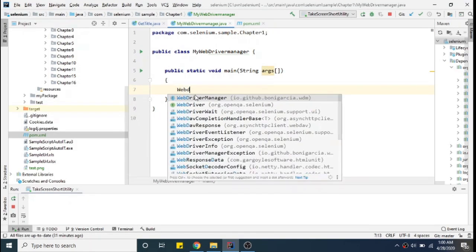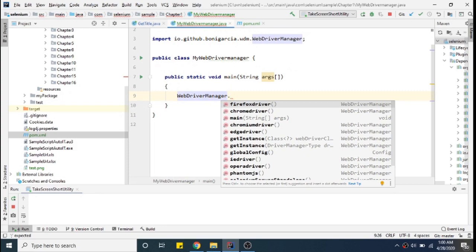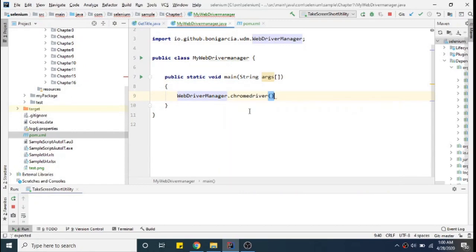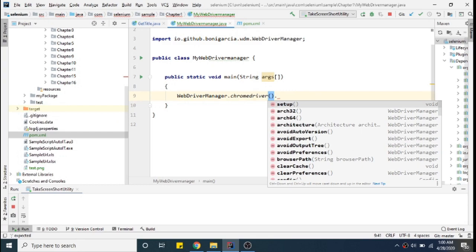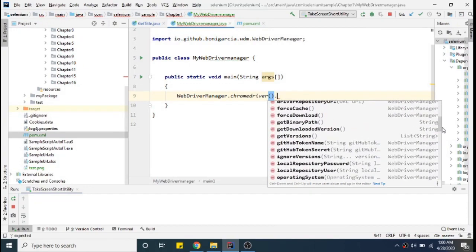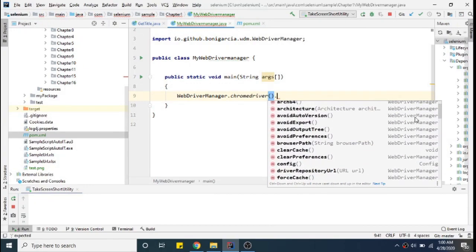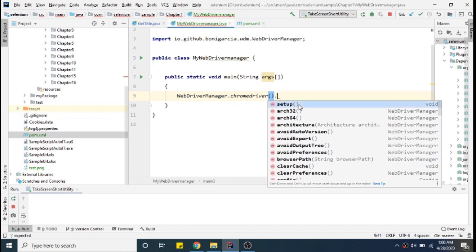WebDriverManager.chromedriver().setup(). When I put a dot after WebDriverManager, you can see all the drivers here. It includes Firefox driver, Chrome driver, other things. So I will just choose Chrome driver, and then when I put a dot, there are some different methods given. For example, there's a setup method, there's an arch32 method, there's an architecture method. There are many other things which we can do, but I'm just telling you the simple thing right now. So we will just choose setup.